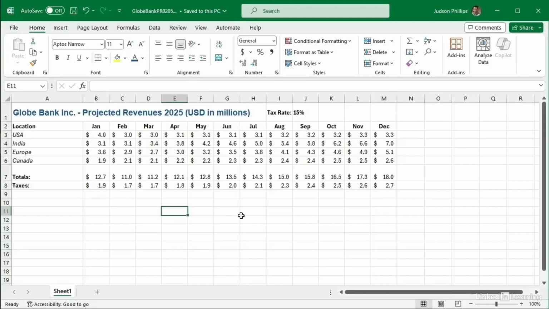Well, in that case, you're going to need to know this very handy feature I think every Excel user needs to know about. It's called freeze panes. It's what we're going to explore in this movie as we continue working with our Globe Bank Projected Revenues workbook, Globe Bank PR 0205 if you're catching up.